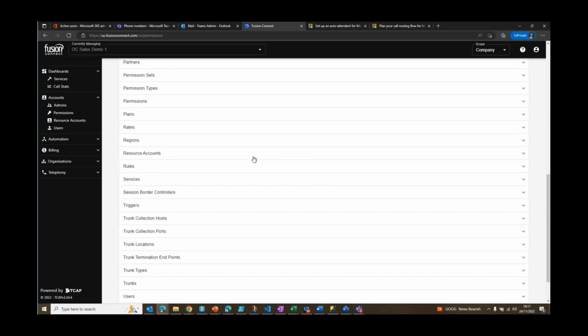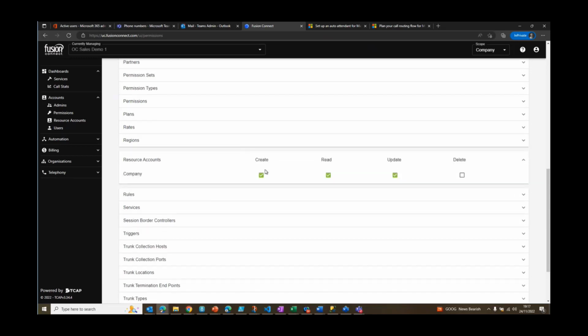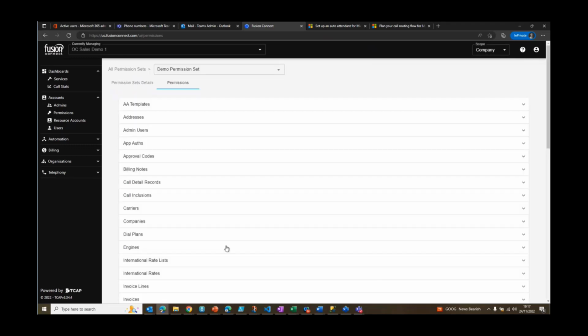Let's say I want to look at resource accounts, and I don't want the user I just created to be able to create or update resource accounts. They can still read them if they want to. I would simply uncheck the create and update boxes and hit save. That updates the permission set, and that user now has restricted access. And there are endless possibilities for this that fit in with your requirements.